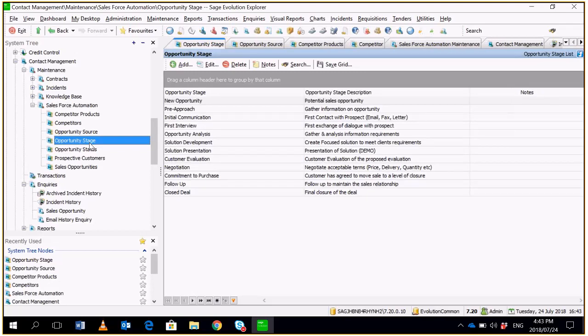We also have opportunity stages. This describes all the steps that your sale opportunity has to go through. It goes from being a new sale, you have the first interview with the potential customer, you develop a solution for them, you evaluate the customer, you commit to a purchase order, you follow up on the deal, and you close the deal. So these are the steps defined, right?